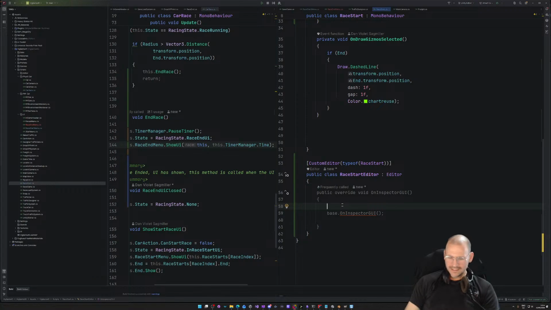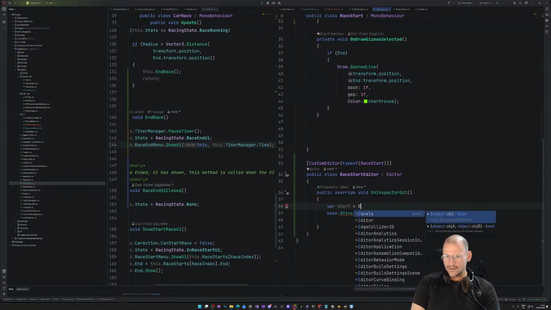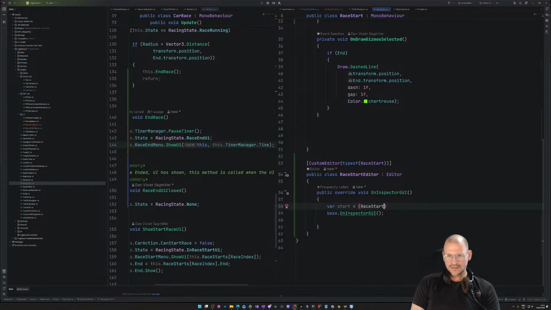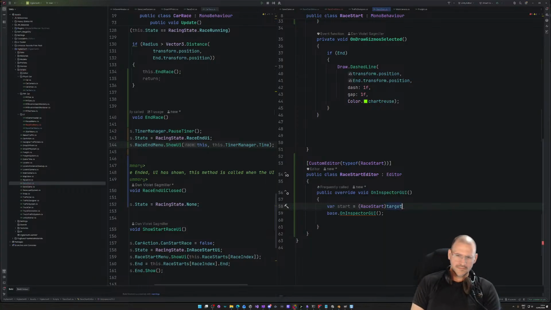So first off, I need to get the value. So we're going to say var, what is this one? Designer race. var start equals race start target. There. So we got the target, we got the race start.